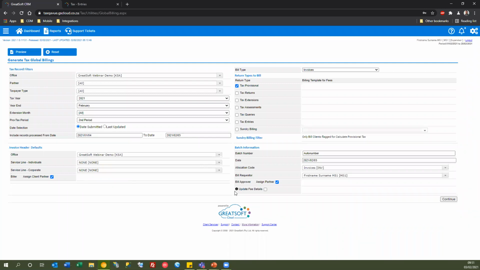Something new that we've brought in for the guys that do global billing is this: we find that a lot of guys get to the end of the provisional tax process and they realize that they've not set up their fees for the year, or they've not updated their fees for the year. What we brought in recently is the ability for you to update fee details. It's currently only available for provisional tax, but what this allows you to do is, when you get to the end of it and you go, shoot, I've not updated my fees, you go and you update your fees, but it does not retrospectively update your provisional tax returns.